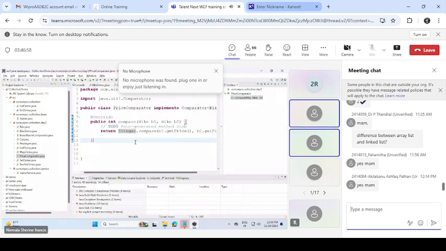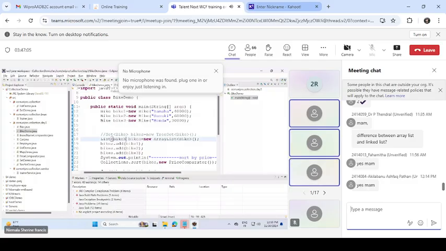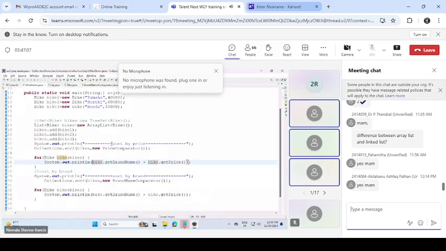Ma'am, if you don't mind, can you execute this price comparator? Yeah, I have already executed it, right? The price comparator here, sort by price.